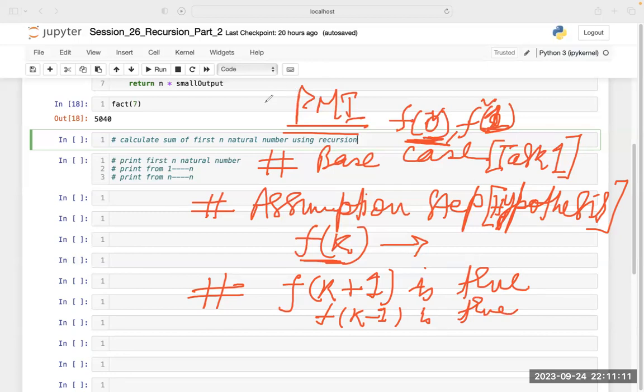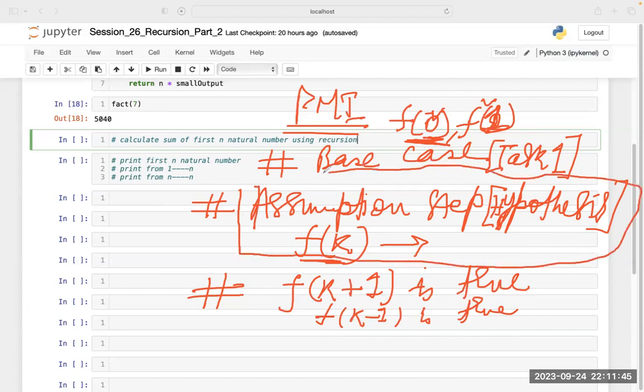Whatever concept I have discussed in PMI, the Principle of Mathematical Induction, the crux is these three steps that you have to follow. Whenever you are solving a recursion problem, keep these three concepts in mind. One most important warning: people mostly get confused in recursion because they fall into the trap of this second step, the assumption part, and delve deep into it and start thinking about it.